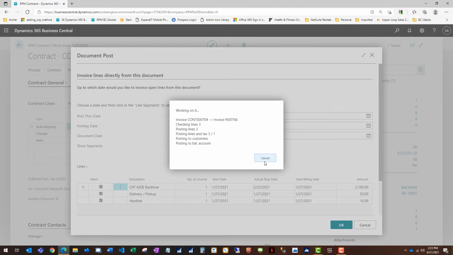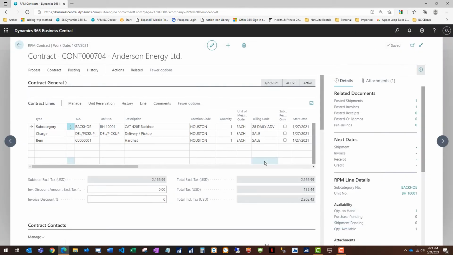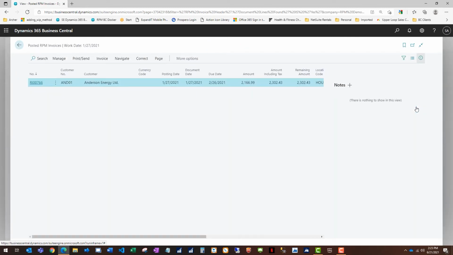Now, I am processing this invoice directly from the contract itself. We do have batch posting capabilities of multiple contracts that you can run on a schedule, so you don't have to worry about going to each contract to invoice. However, we just did it here on the fly right from our contract.